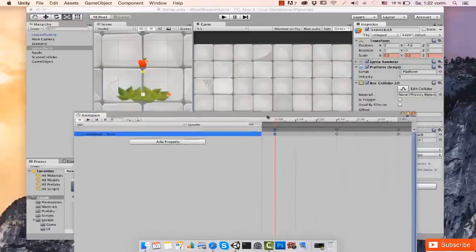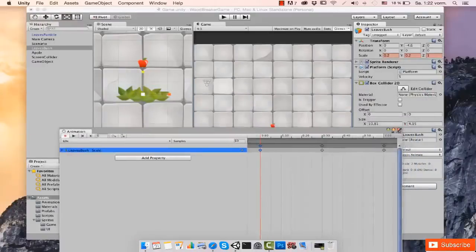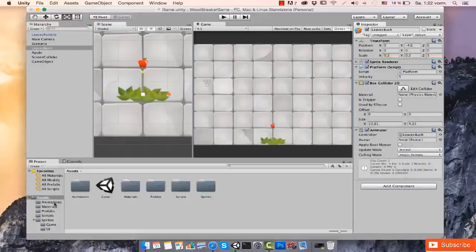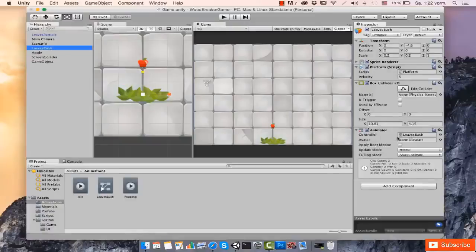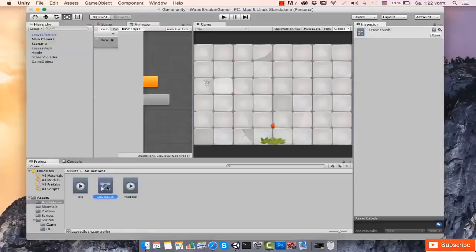So now we have two animations. If you close this and go into the animations folder, you can see that a controller was created. If you click on the lives bush, there's actually an animator with this particular controller attached. This controller is what's going to drive the animation. If you double click on this, it's going to open up a new tab, and I'm going to drag this to the right side of my game tab instead of being at the side of the scene tab.